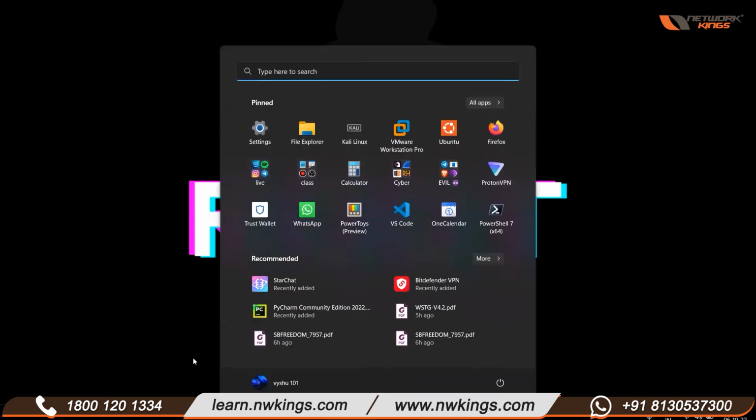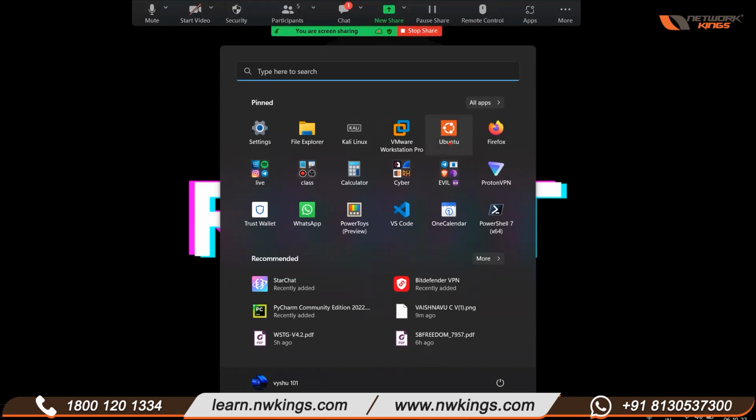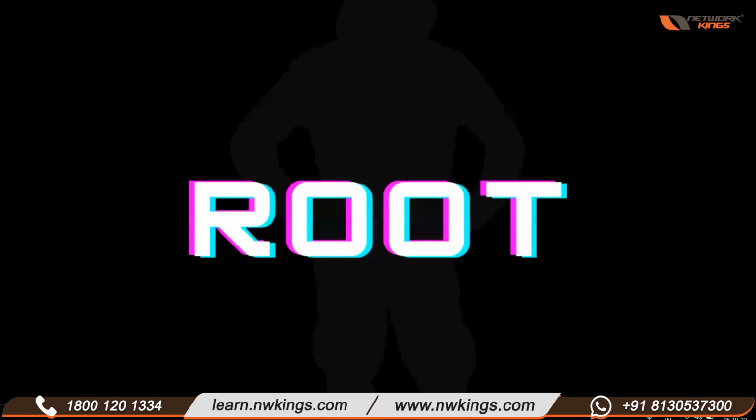So today I have successfully installed that. Right now you can see there is an application icon for Ubuntu. I hope you can see this. This application is WSL Ubuntu. So what I'm going to do is run that particular application.